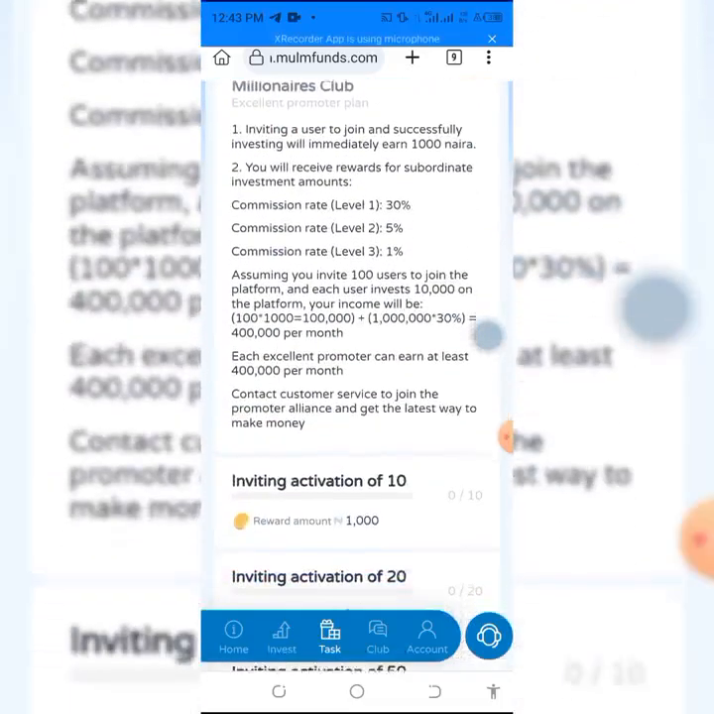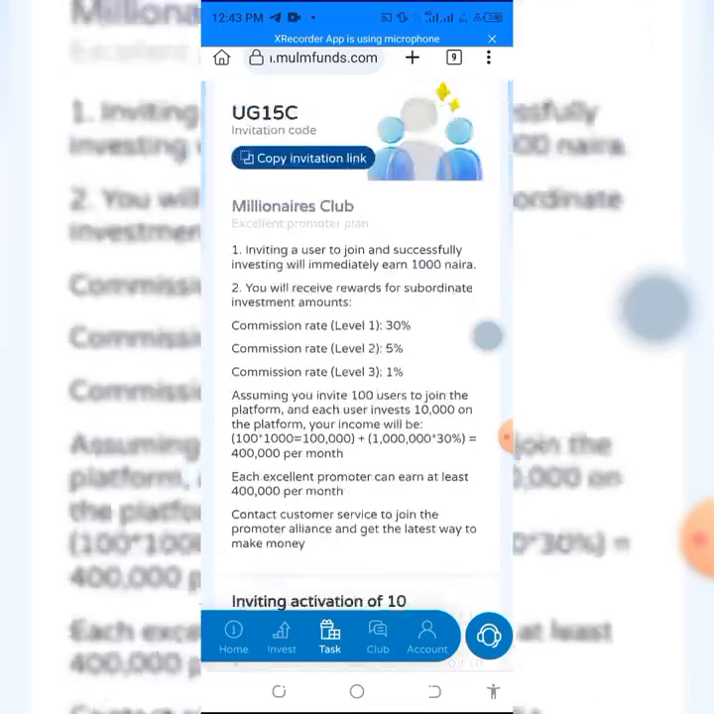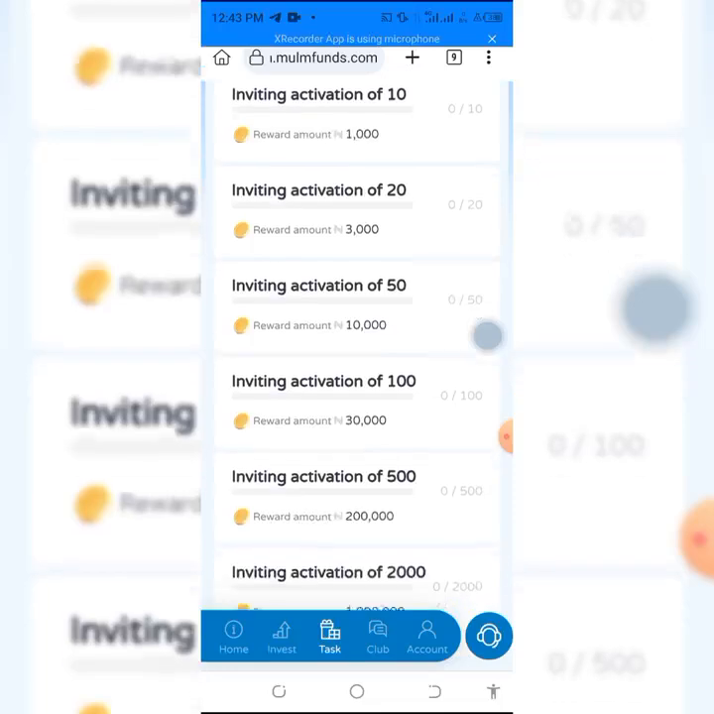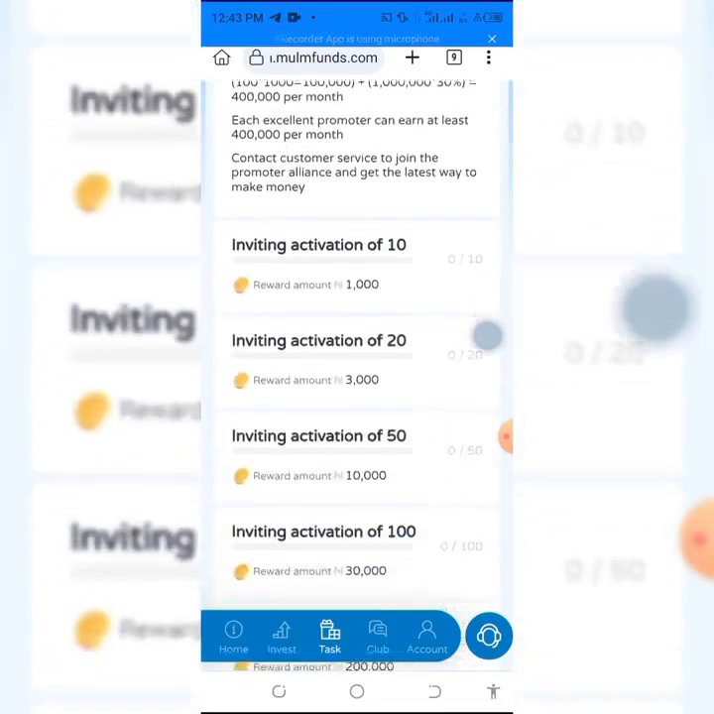All right, you can refer. Your first referral level is 30%, second level 5%, third level 1%. And if you have up to 10 referrals, you have 10,000. If you have up to 20 referrals, okay, and so on and so forth. That is how you're going to earn on this platform.